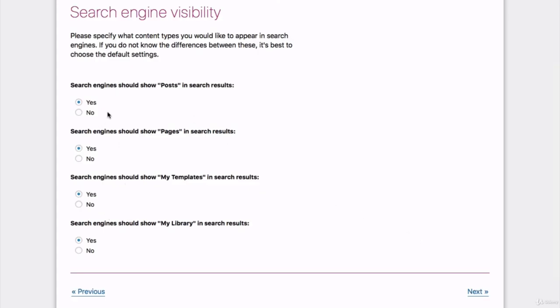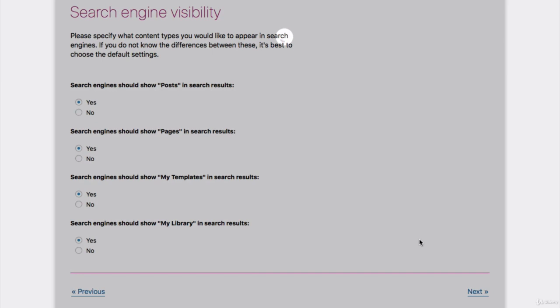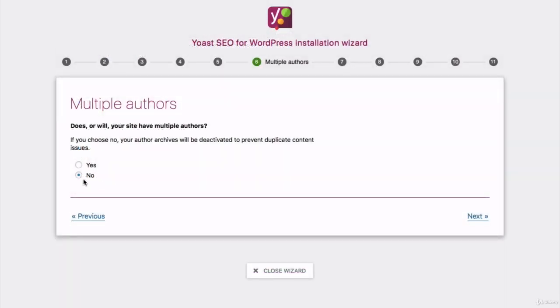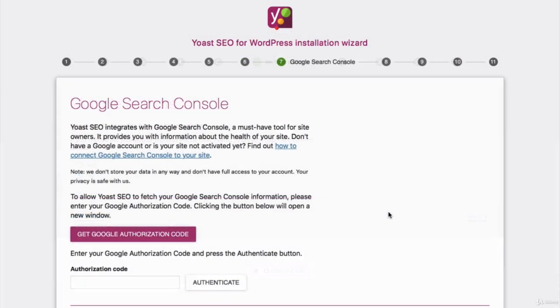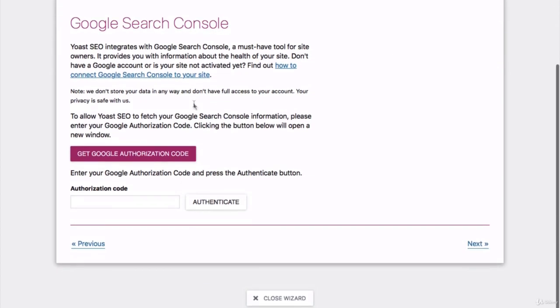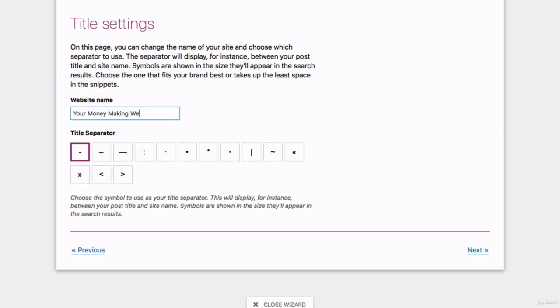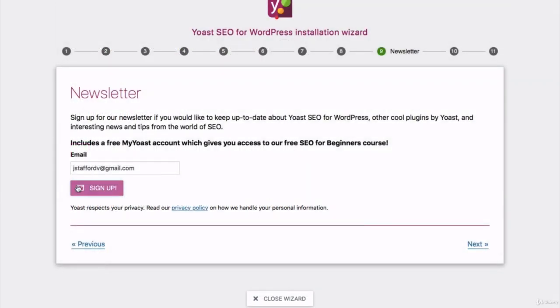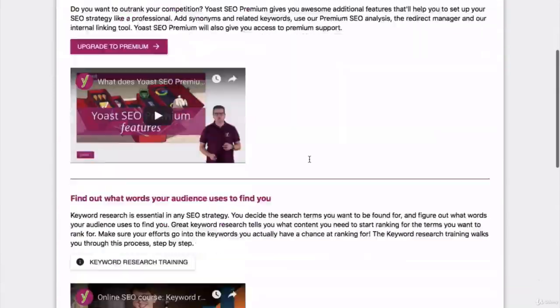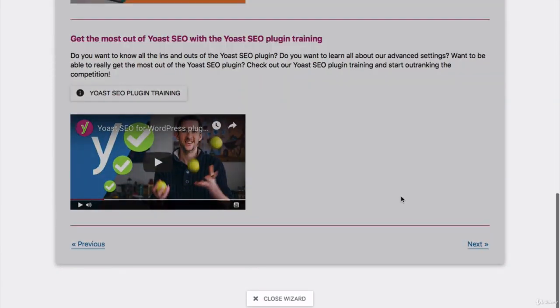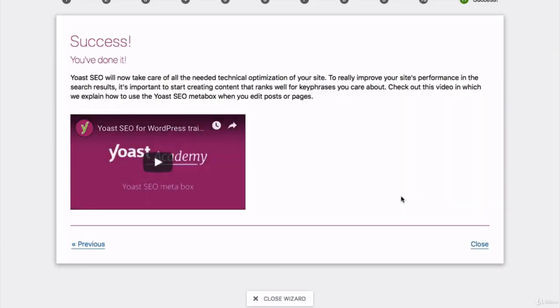And then leave all this yes. Click Next. Multiple authors, no. And you don't need to do this for now. And then just go ahead and click on next. Next. And you can sign up for this. I don't want to, but if you want to, you can. Click next. So I believe that's it. Yeah, click next. And you are all set up with Yoast SEO.